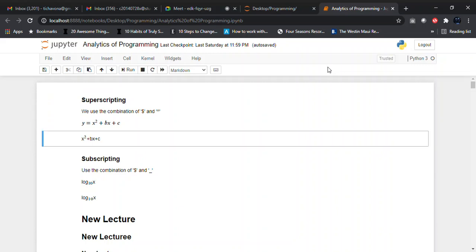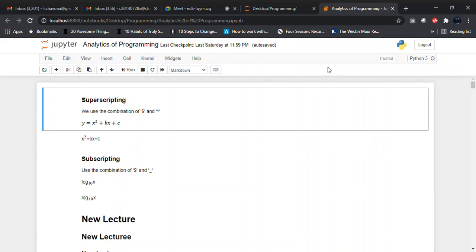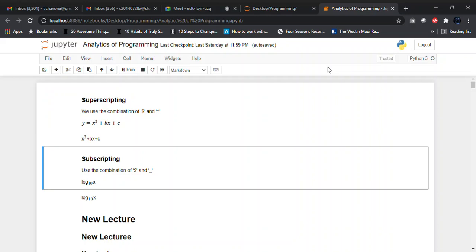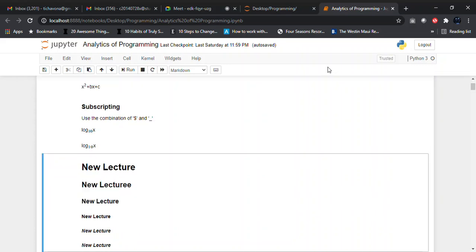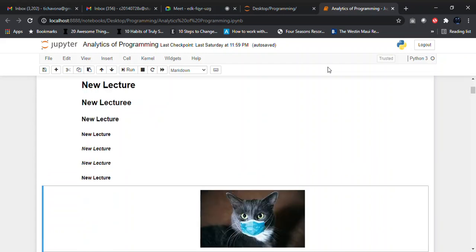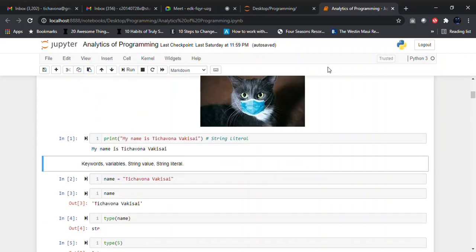So we looked at superscripting, where we said a combination of the dollar sign and the up arrow, which is shift 6, will result in superscripting your text. Subscript, a combination of dollar sign and underscore, will result in subscripting your text. Then we looked at the different types of headers and title fonts, which are achieved by using the hash or pound sign. Right. We looked at inserting images.